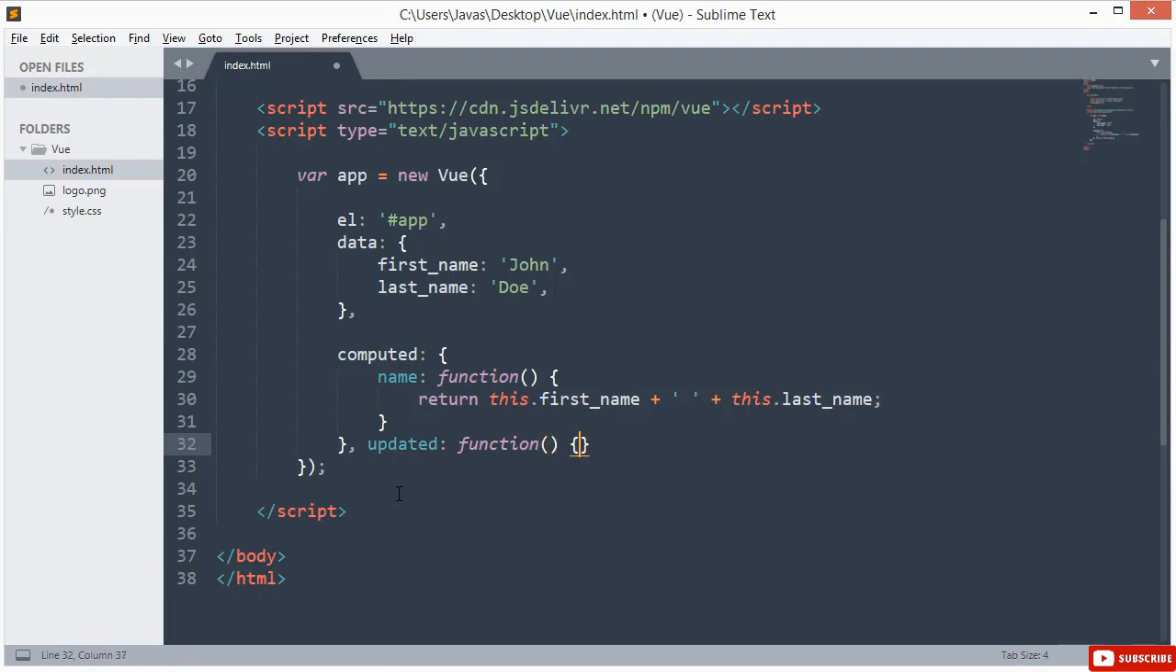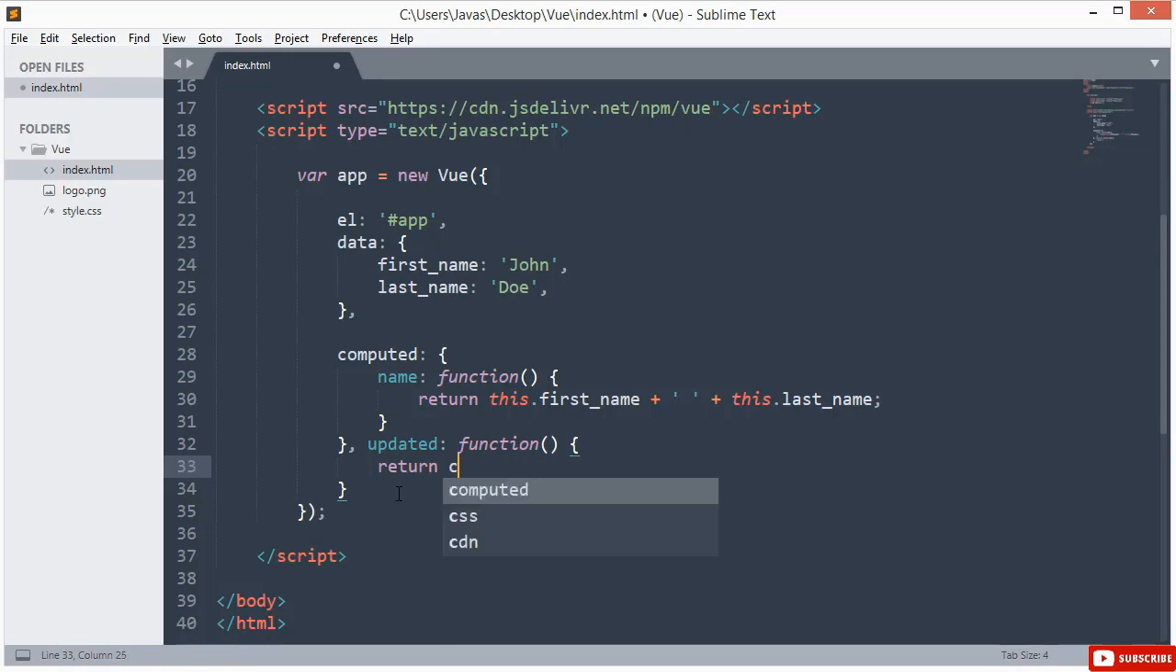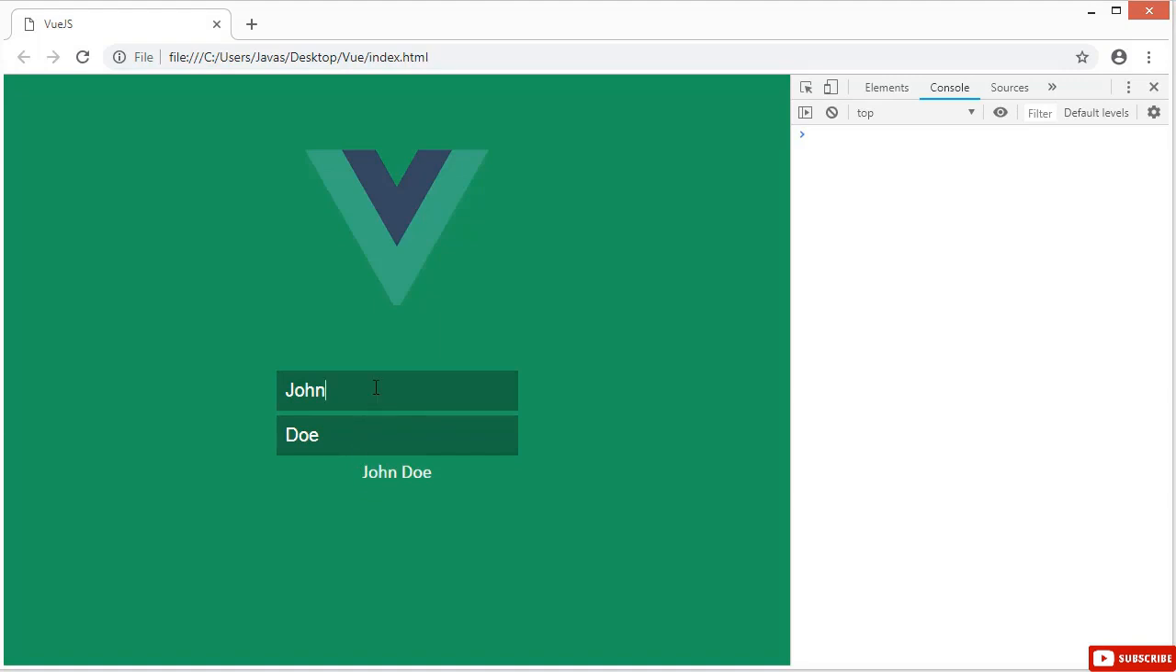And then if I pass an anonymous function which returns some kind of console.log with 'updated', and go back and make some updates, there it is, it works. So however many times I write anything, it updates, right? So that's how we can work with these types of hooks. And our next video will be discussing a little bit more about loops and conditional statements in Vue.js.